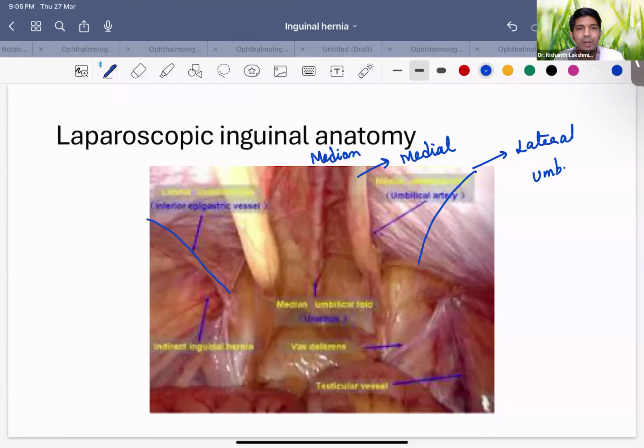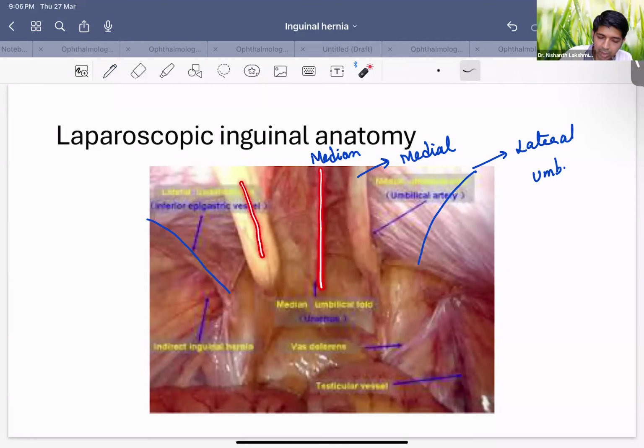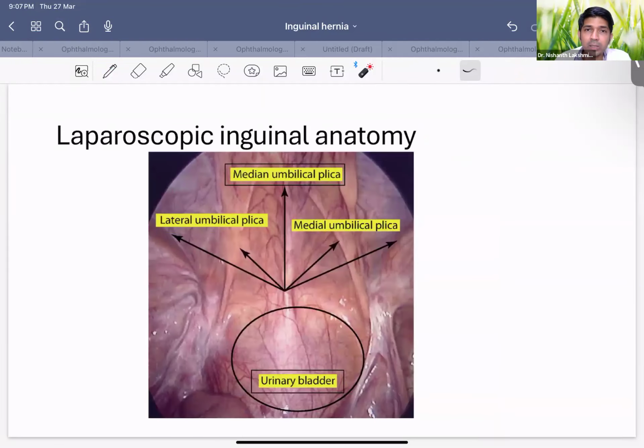So this image is not very clear, but I chose this because you could see the median umbilical ligament and the medial umbilical ligament quite prominently. Now the same thing has been shown in this particular image. You can see the one in the midline is called the median. On either side, you're going to have fatty structures that are called the medial, and the two blood vessels or vascular structures you're going to see are called the lateral umbilical ligament.